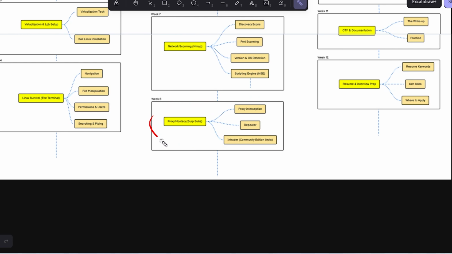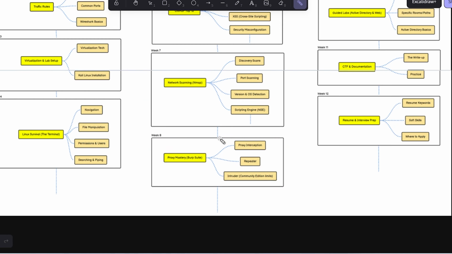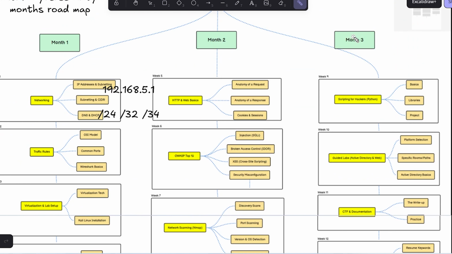This is the main tool that you will use while doing web application penetration testing. Then coming to month 3, it is about the application where you become job ready, right? First, let's talk about the scripting.